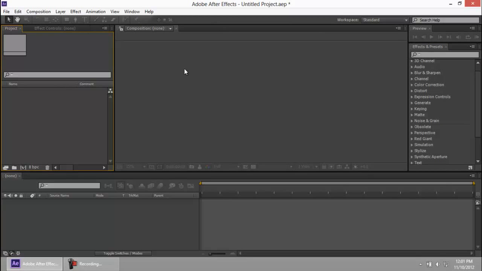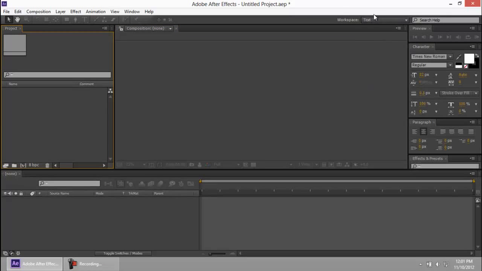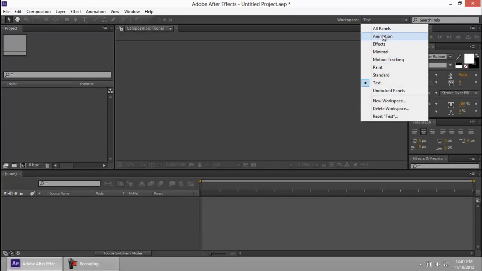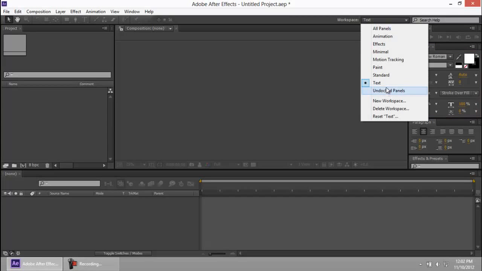Now if you do not like how things appear right now in After Effects, then you can change the workspace to text. You can basically try out different kind of workspaces just to see the different panels. Like for example, in the standard workspace, we did not have the character panel, we didn't have the paragraph panel. We had effects and presets, but we didn't have these two panels. So in the text workspace, these two come up. Text workspace is mainly dedicated to if you are working with text in your project, lots and lots of text. Like say if you're creating a credit roll for your movie, then you can switch to text workspace.